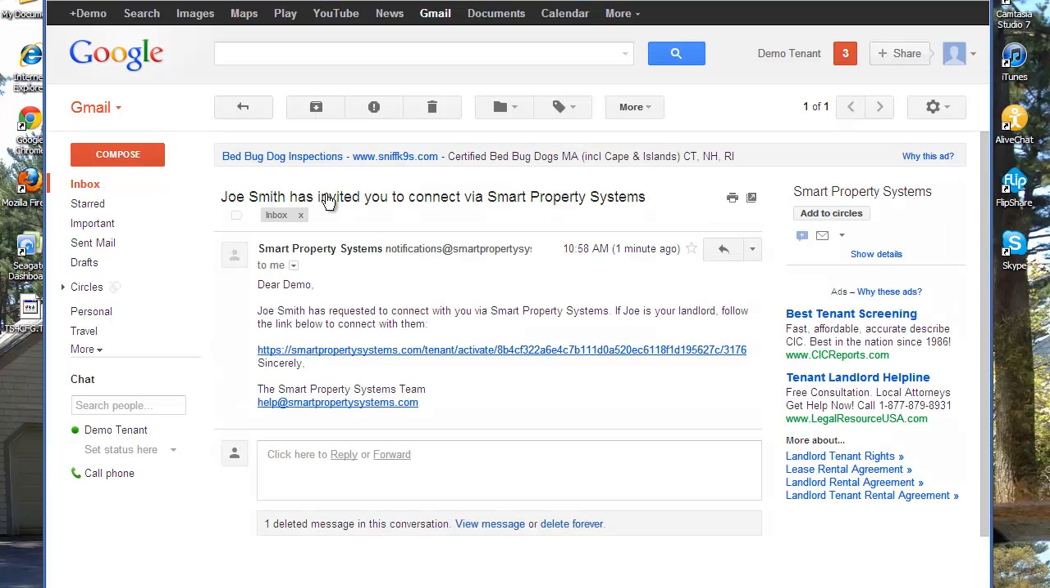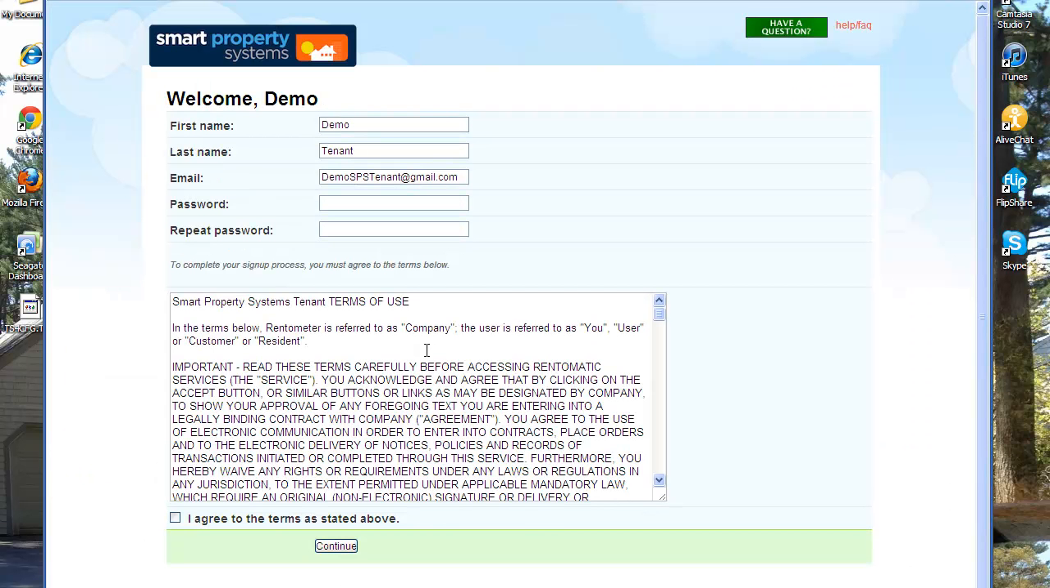It's pretty basic. Dear tenant name, in this case it's Demo, Joe Smith has requested to connect to you via Smart Property Systems. If Joe is your landlord, follow the link below to connect with them. Okay, you want to click this link only once. Clicking this link will actually open up a window that allows you to create your account in Smart Property Systems. It's going to pre-fill in your name, pre-fill in your email address. Don't want to change any of that.